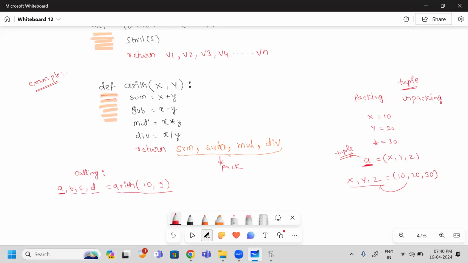May I know what is the value stored in A variable? The sum value will be copied. What is the value stored in B variable? Subtraction. C variable, multiplication. D variable, division. Like this, it will be copied.